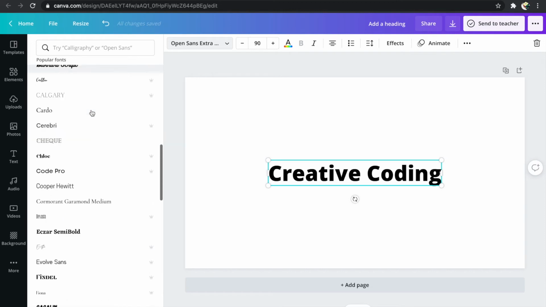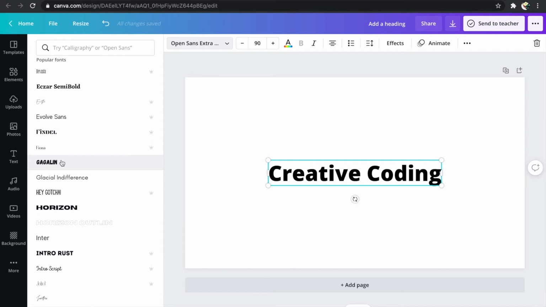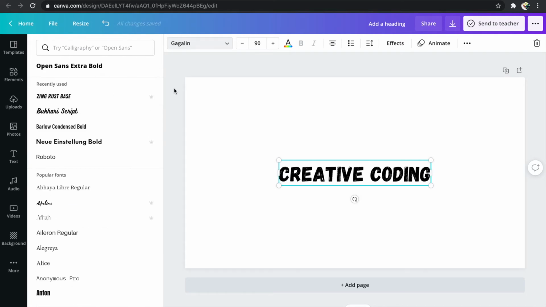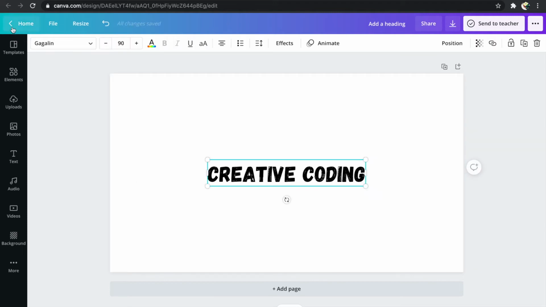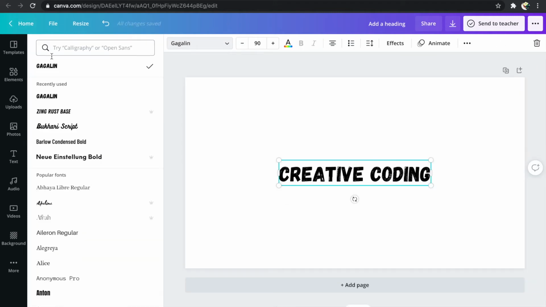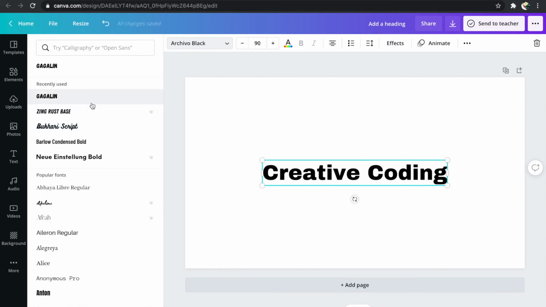So I can change it to any font that I really want. I can see Gagalin here, if I'm pronouncing that right, but I'm probably wrong. As you can see, we have this really cool free font here, and that's how we change it. You just click on it, just like that, on any font that you really want. This looks a little basic, so I'm just going to go back to Gagalin.